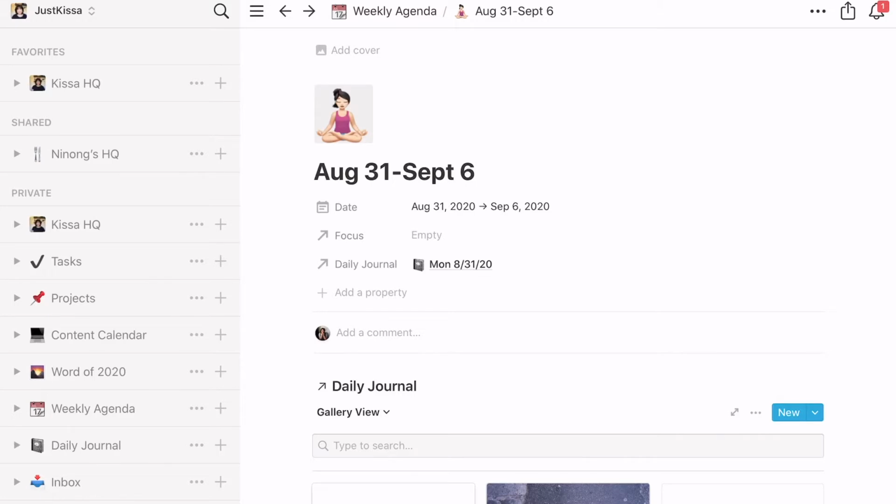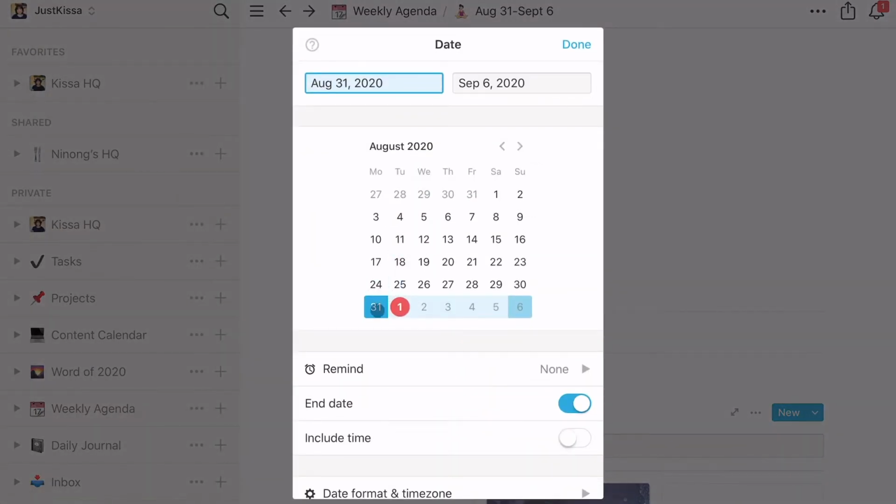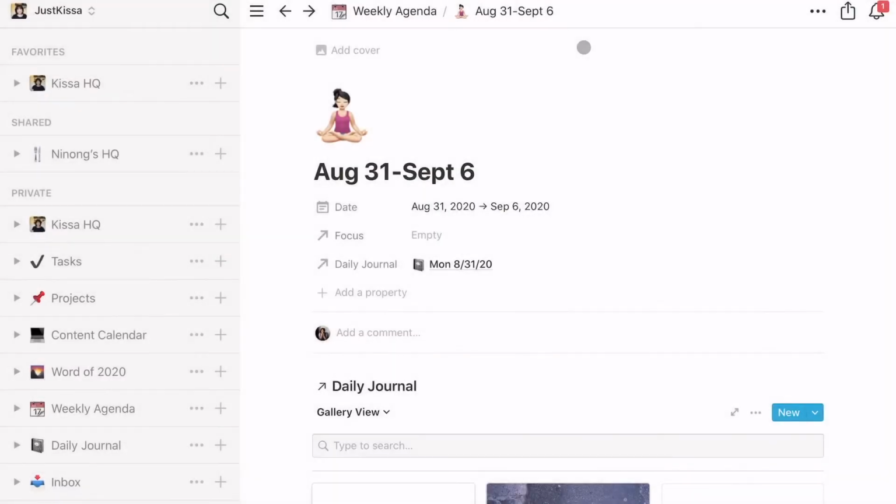So within my weekly agenda, these are the things that I typically like to use for my properties so that it's easy to filter out my weekly agendas. So if you click on date, you can put the start date. This week happens to be August 31st to September 6th. So once I hit done, that'll appear.